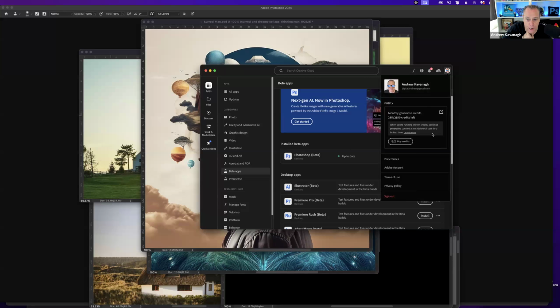But they are letting you know, they're trying to be friendly about it, that when you're running low on credits, you can continue to generate content at no additional cost for a limited time. So it means that if you do zoom through all your credits, you'll still be able to create. But I've heard that sometimes it slows down a little bit. And then obviously you can buy more credits here too.